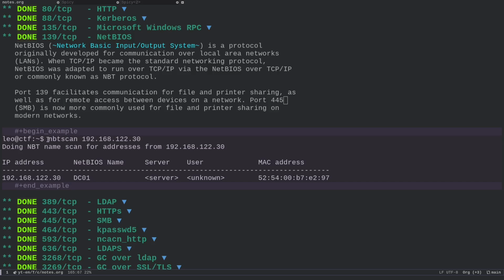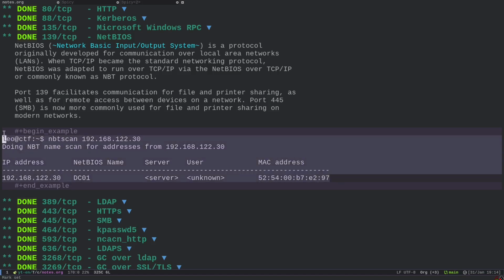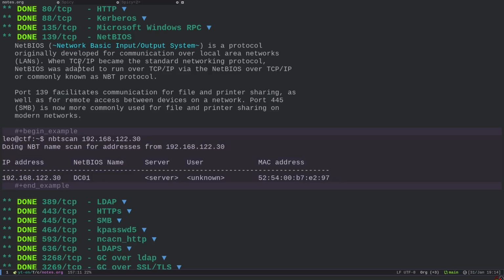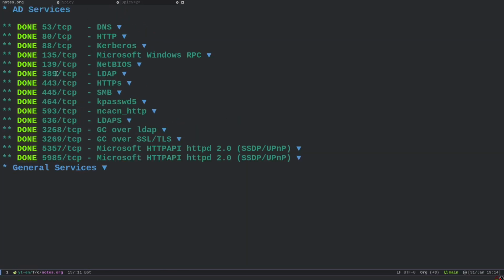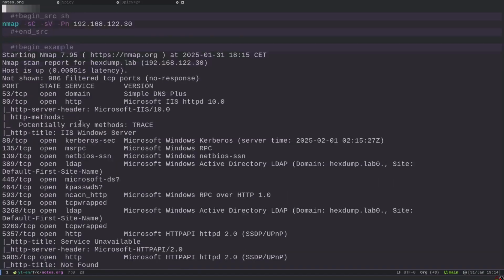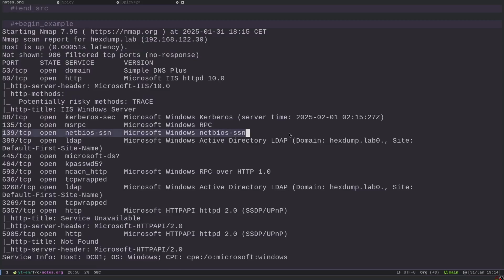For example, you can interact with the machine using nbtscan, and you get the NetBIOS name, so you get the domain name, the name of the computer, the host name of the computer. You get a bunch of simple information, actually, on the MAC address. There is some basic enumeration you can do with this, but it's mostly legacy, I would say. So this is NetBIOS, and here in the introduction we find NetBIOS.